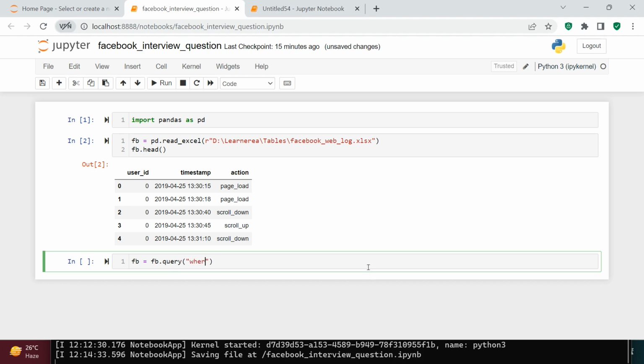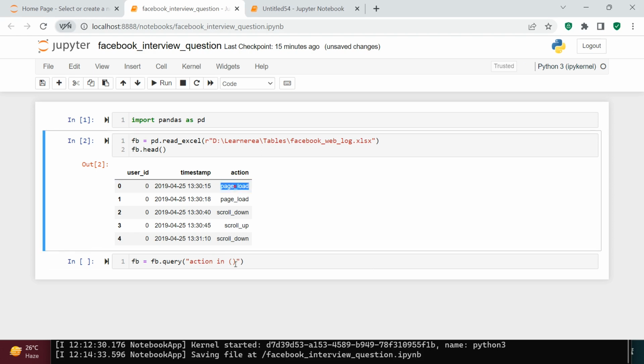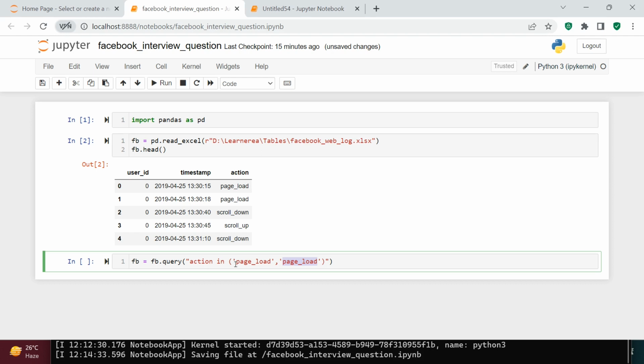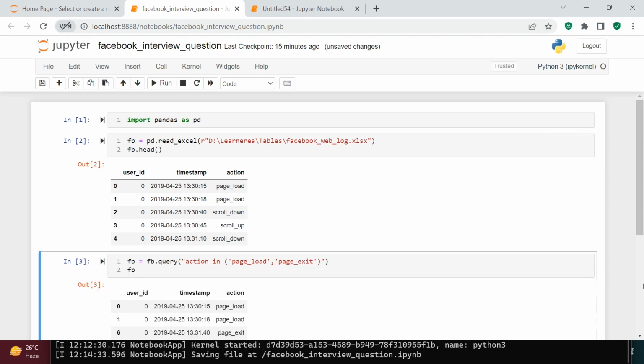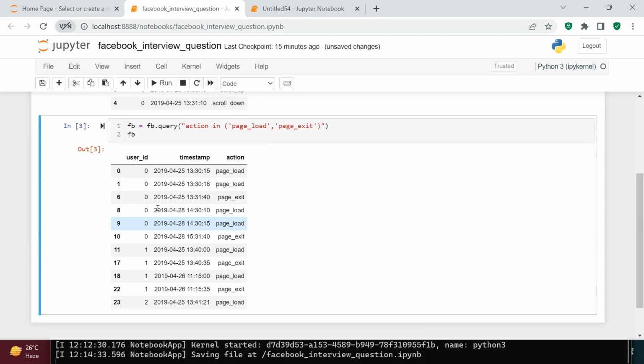You can say query action in page load and page exit. Page load, these are the two values that you are looking for, right? And you can say page exit, and let's just see how the data looks. Wow, we got it over here, right?